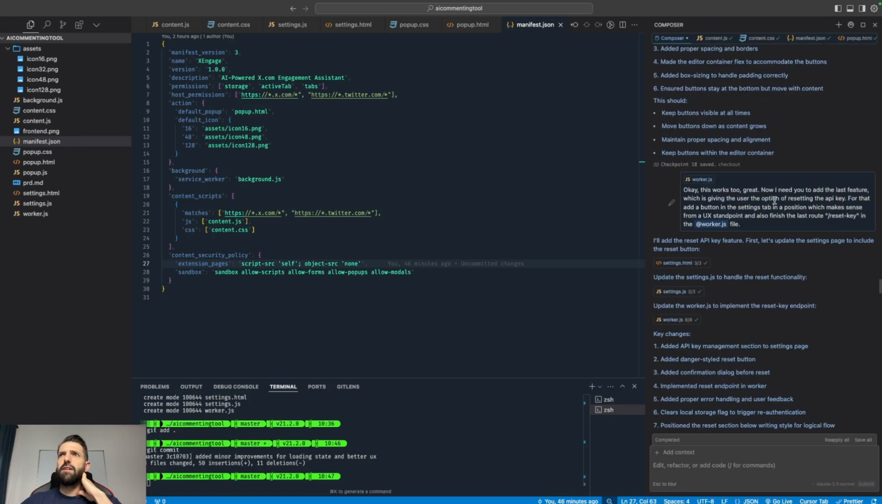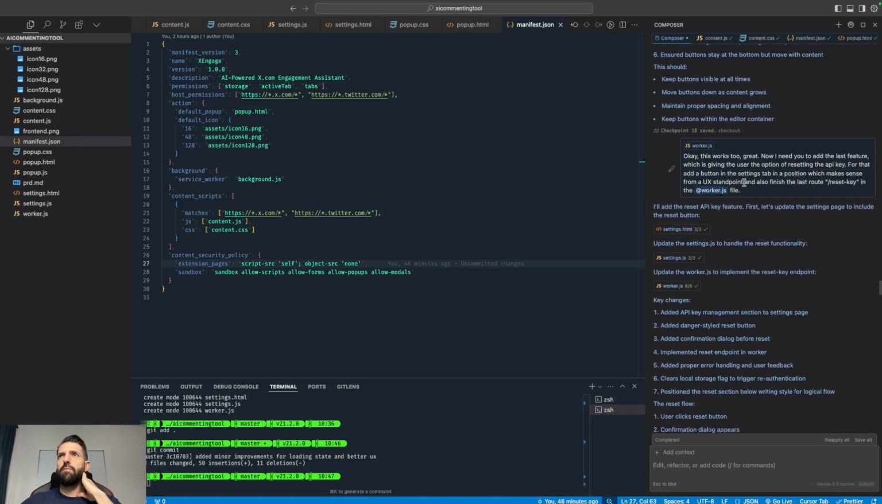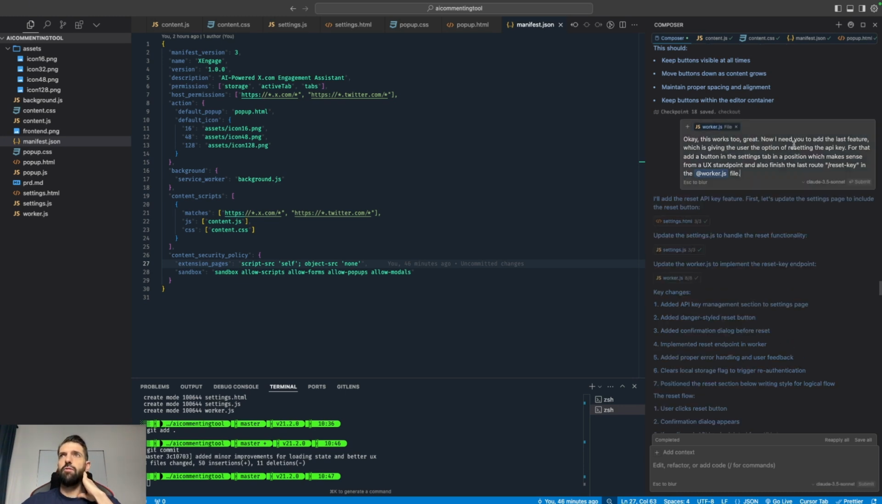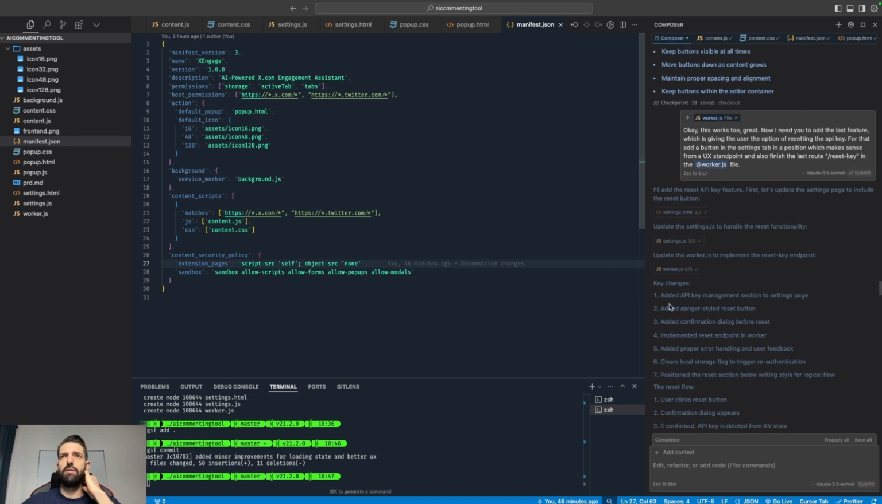The next feature that I added was the ability to reset the API key. And I literally just asked it: okay, now you want to add the last feature, which is giving the user the option of resetting the API key. For that, add a button in the settings tab in a position which makes sense from a UX standpoint, and also finish the route /reset-key in the Worker.js file.